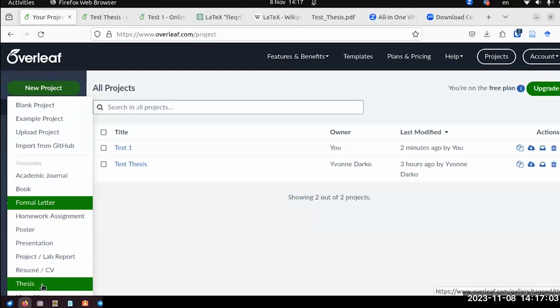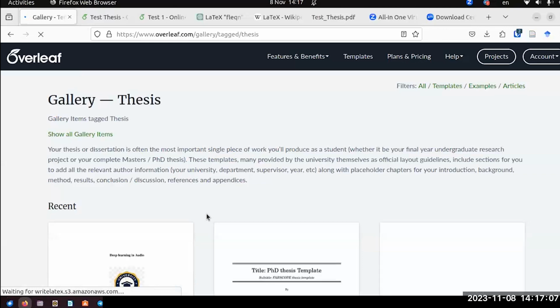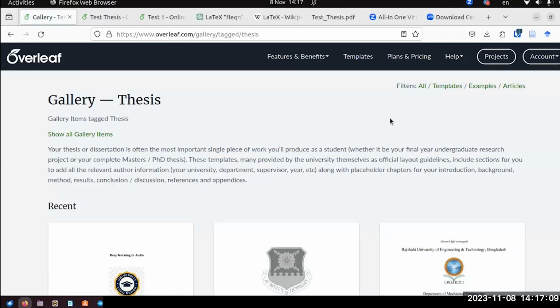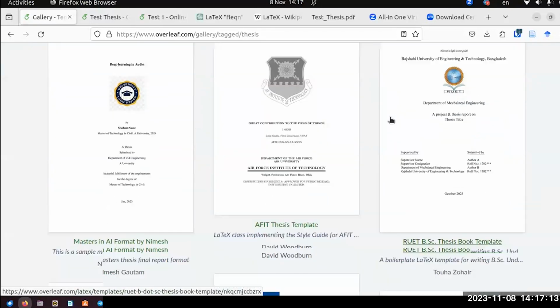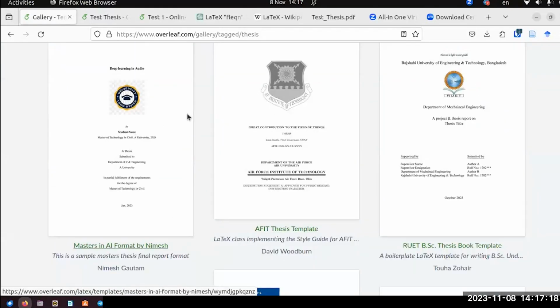So for instance, if you come to the thesis, it gives you already prepared templates that people have prepared and have uploaded for free. And usually you find these templates from universities. So various universities, so for instance, the University of Shafi of Engineering and Technology in Bangladesh have this uploaded for their students.